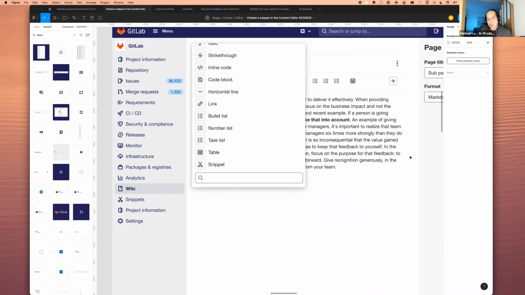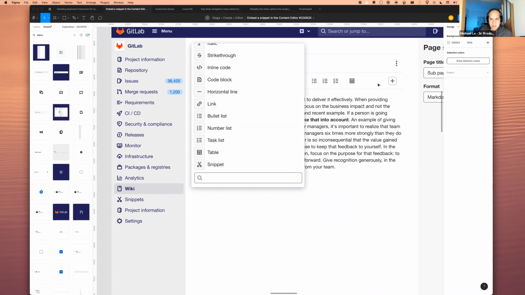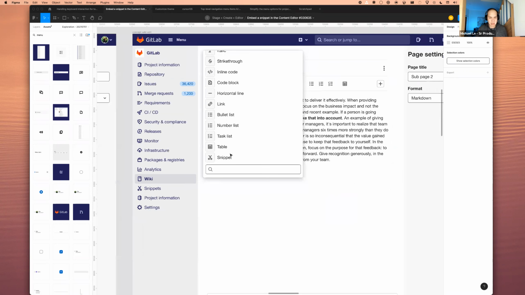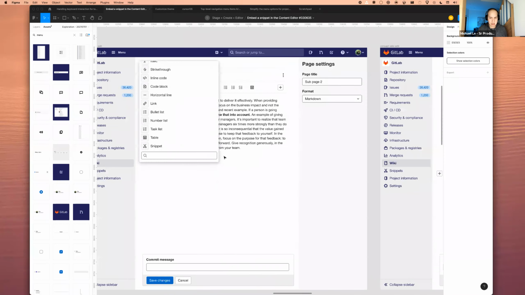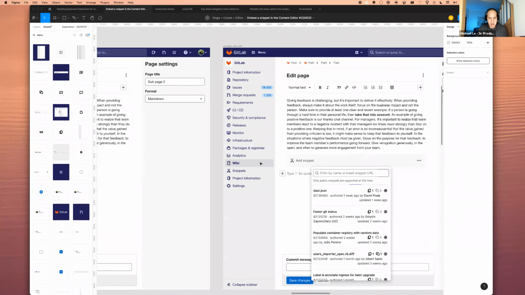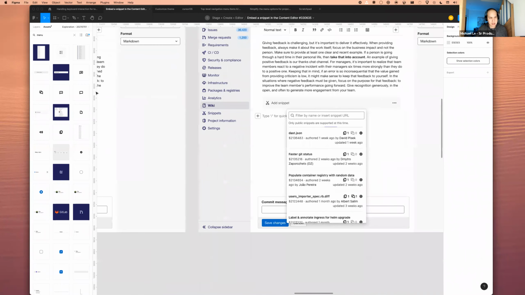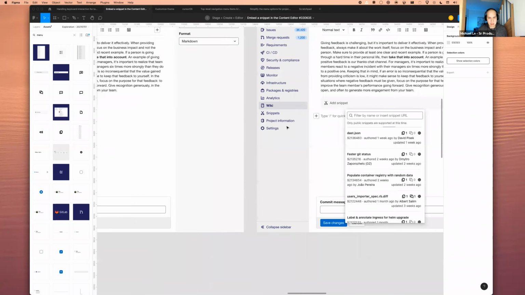I try to use things that exist in the GitLab UI kit here, where we have the pop-up and some kind of search. I think this search could either be at the bottom or at the top, depending on where the screen real estate is and all that stuff. But I think at the bottom is a good start. And so if I clicked on snippet, it would open up this screen.